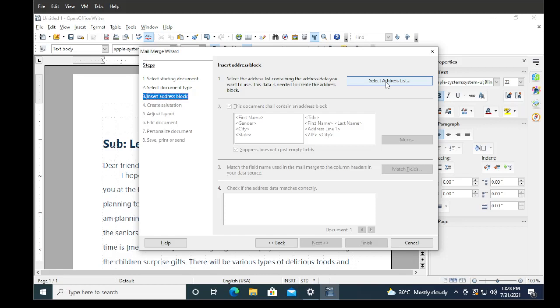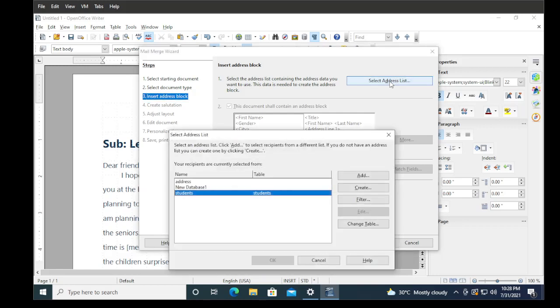This is the third step of your mail merge, insert address block. Here you can write the address of the addressee, the receiver. First click here select address list, and from here if your database is already created, then you can choose the database from here. For example, I already have an address database, so I will choose the address. If you want to choose the student database, you can select student, but I want a new database. Okay, so how do we do it?